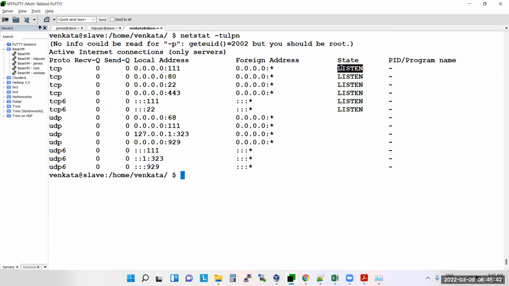Sir, there is something called open port. You need to open the ports actually. Those things will come when you enable the firewall, sir. When you enable the firewall, those things will come.